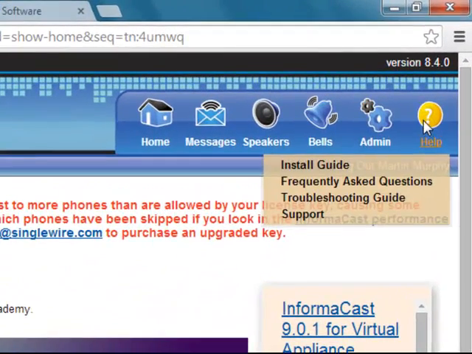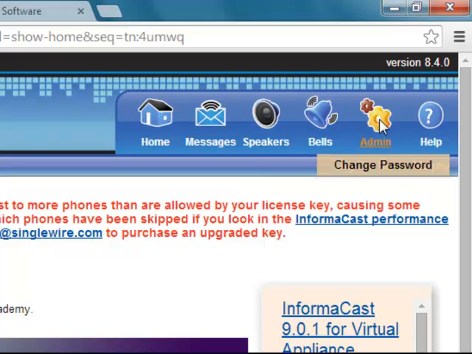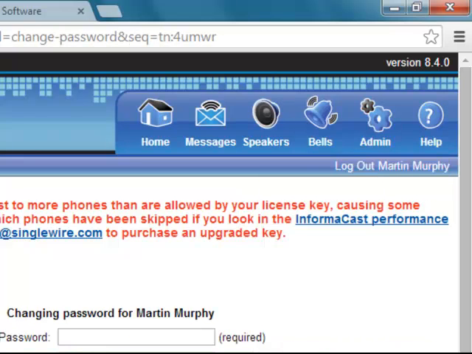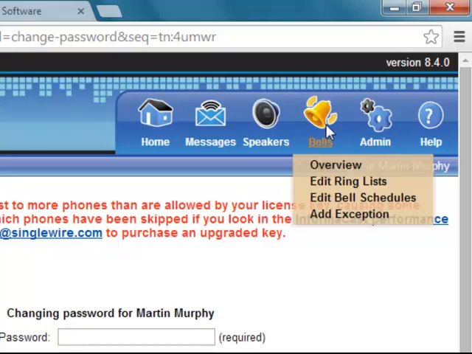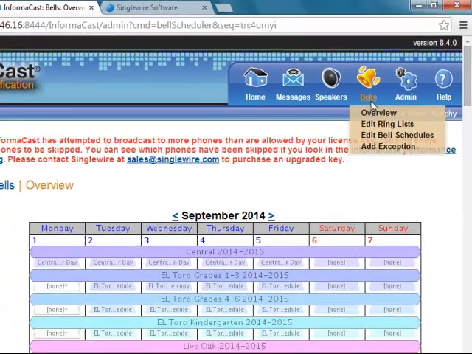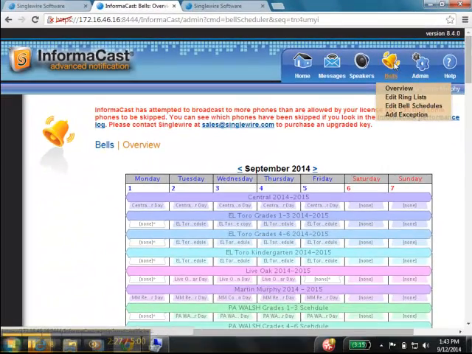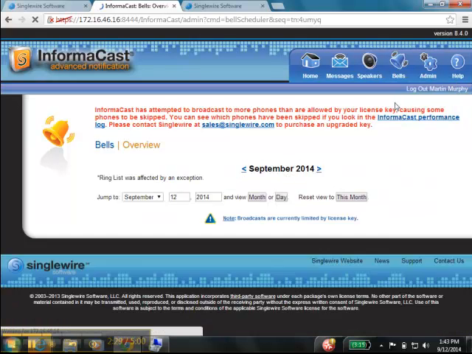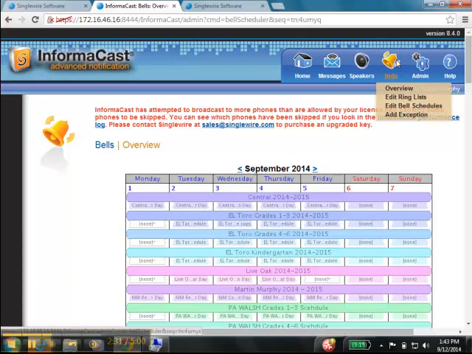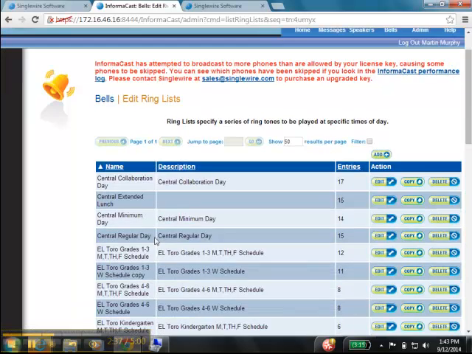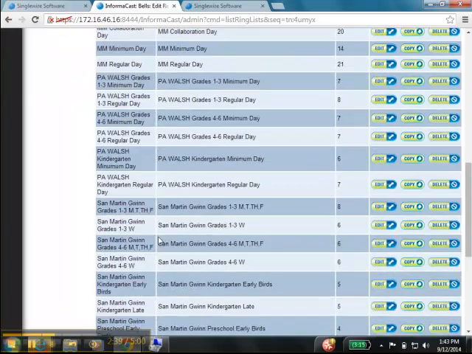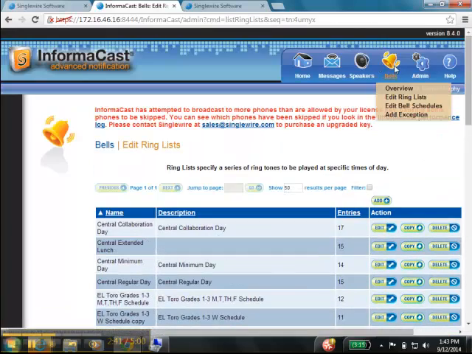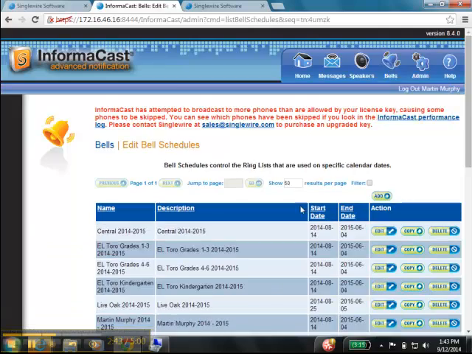And really there's only two areas that you need to focus on. One is the admin area where you could just change your password, not much to do there. But the other is in the bell area. When I click on the bells, it takes me directly to the overview. So if I click on overview, it's the same thing. Underneath the bells, I can also work on ring lists. These are all the different lists of what will happen on any particular bell, and then also the bell schedules.